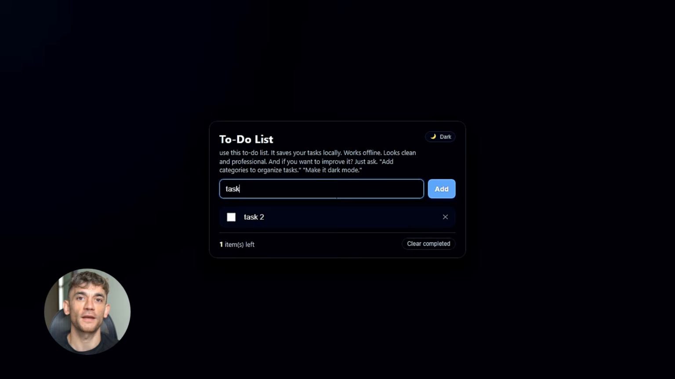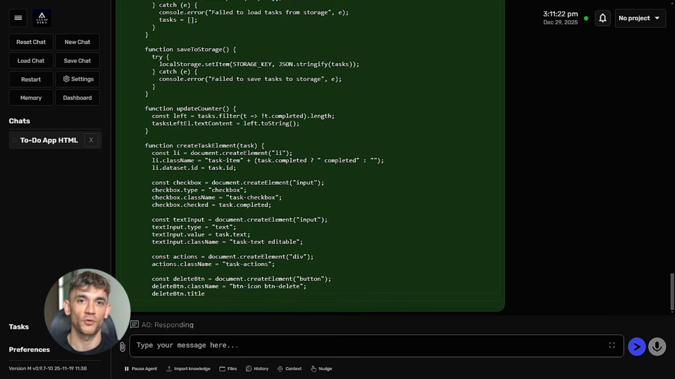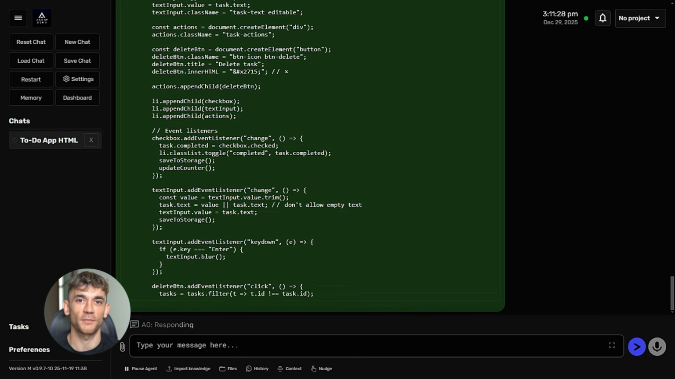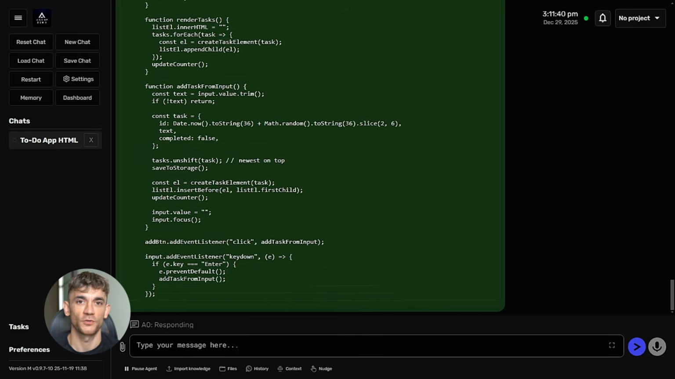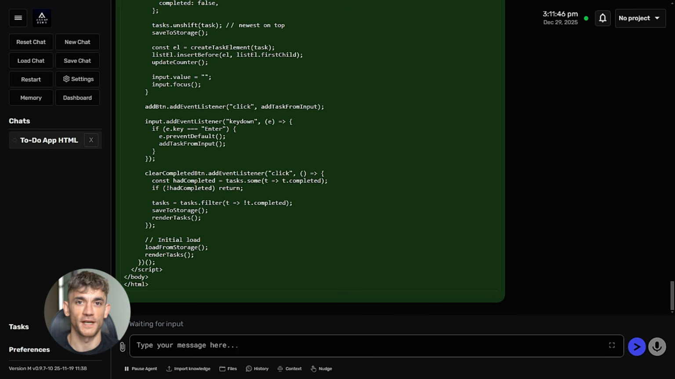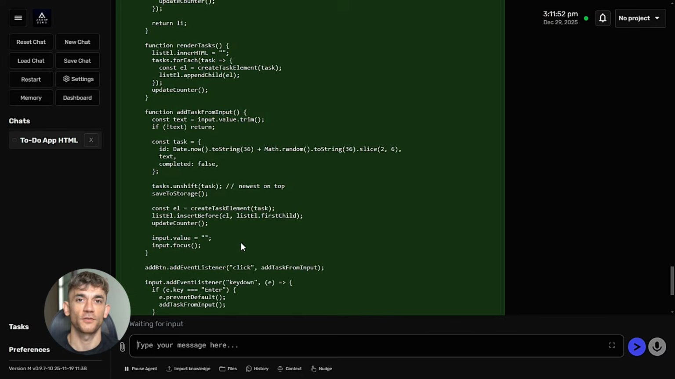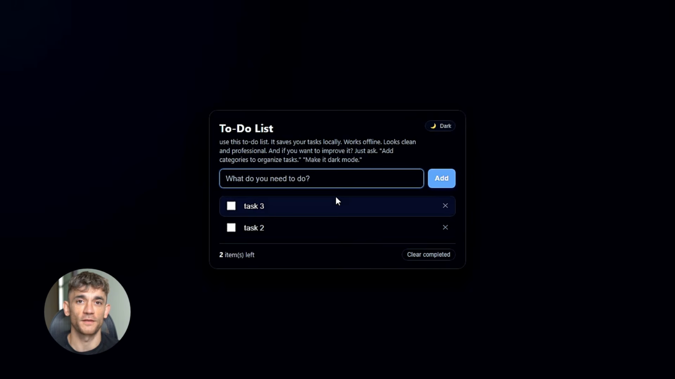This is how you learn AgentZero. Start with simple requests, see how it interprets them, understand how it builds solutions. The beauty here is you don't need technical knowledge. You just describe what you want in plain English. The app AgentZero creates is genuinely useful. Not just a demo, you can actually use this to-do list.